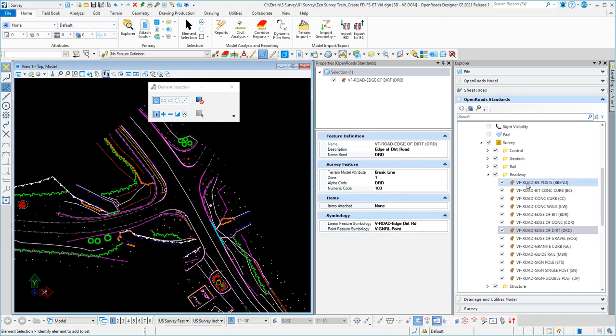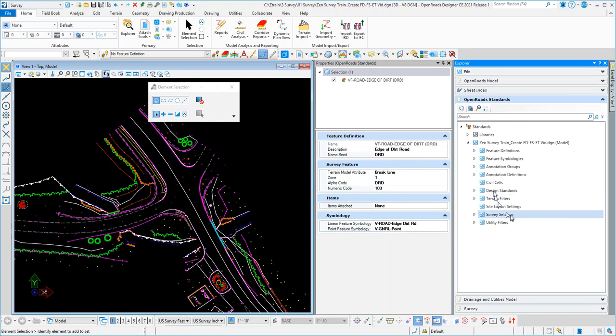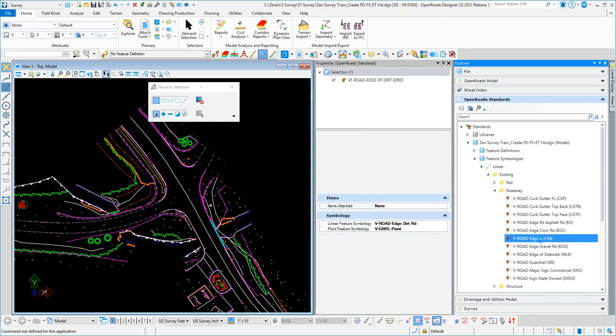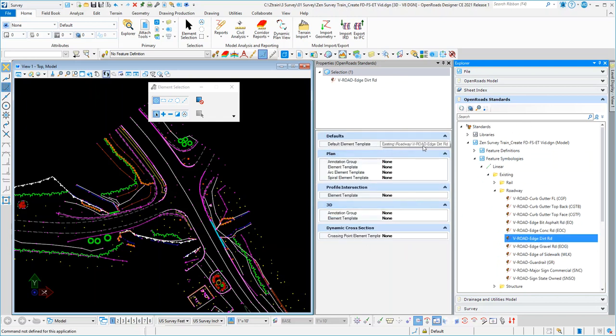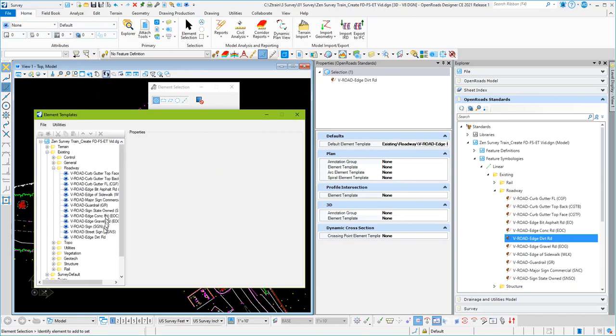And then if we just back it off here, again, we're in the feature definition category here. If we look at the feature symbologies that we did of the dirt road, that is connected to the element template. The element template is connected to the actual MicroStation resources. So we have our dirt road connected to the resources there. And that is basically it.